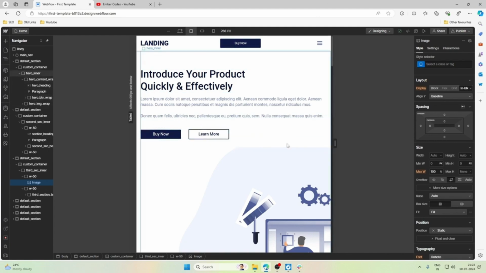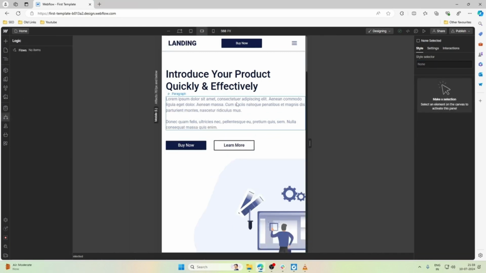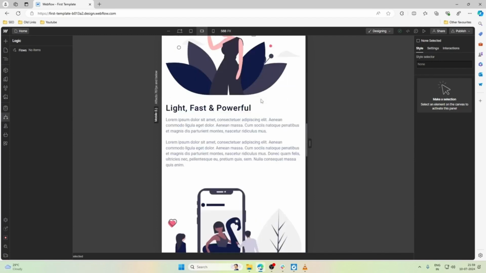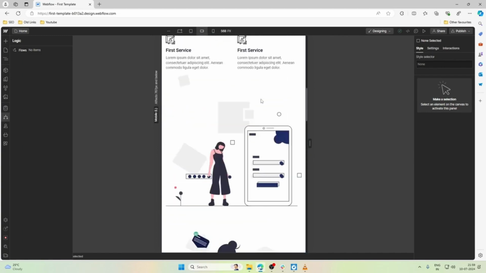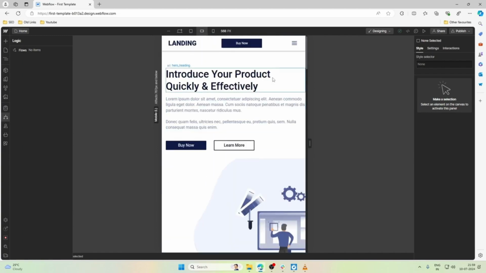So we will go to the mobile landscape view. We'll take the styles from the tablet view. Okay, so we will need minimal changes here.